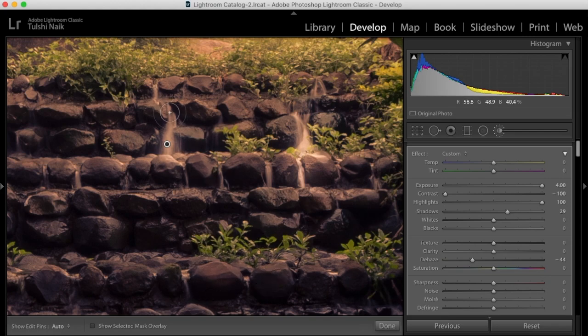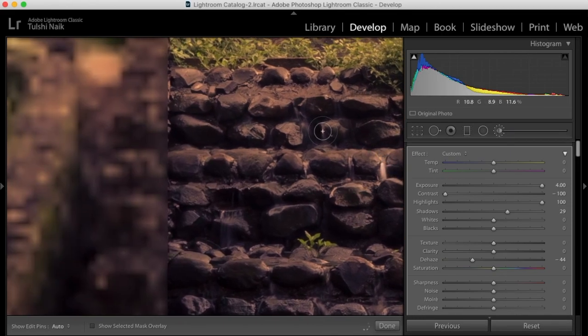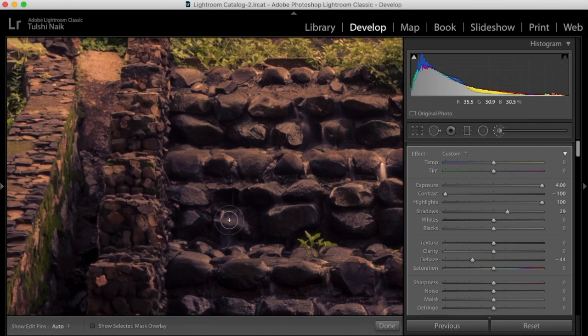Make this brush smaller, one more. If you go a little overdone, don't worry, you can just keep going. We can always come back and reduce the effect of it. There's more water body here, so I'm going to speed up this.